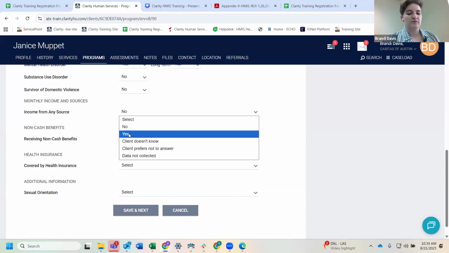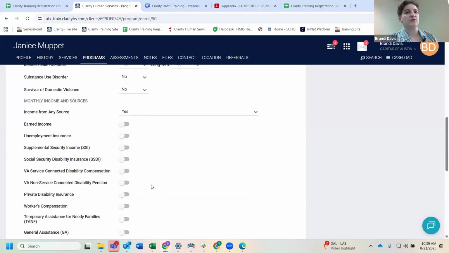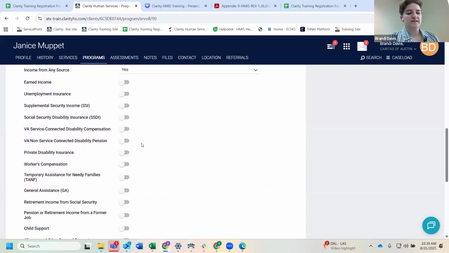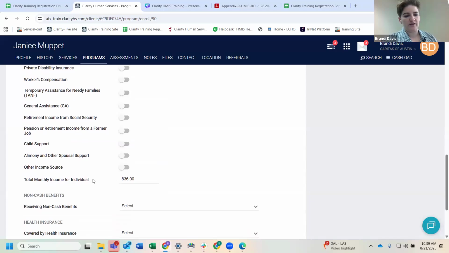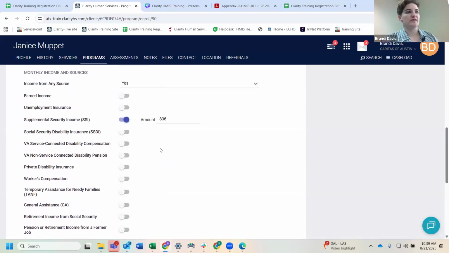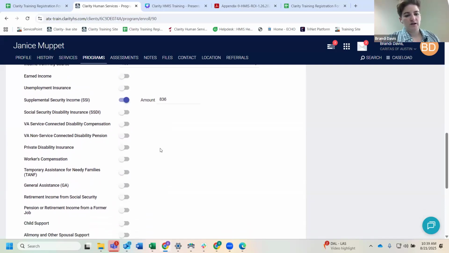So if I select yes from this drop down, it will populate your HUD considered income sources. So I'm going to say this client is receiving Social Security income. So I'll toggle that on. And then all we have to do is enter the amount that they're receiving in SSI every month. So I'll put 836 here. If you click anywhere, then you'll see that monthly income amount populates there. So if they did have multiple income sources, it would calculate that for you.